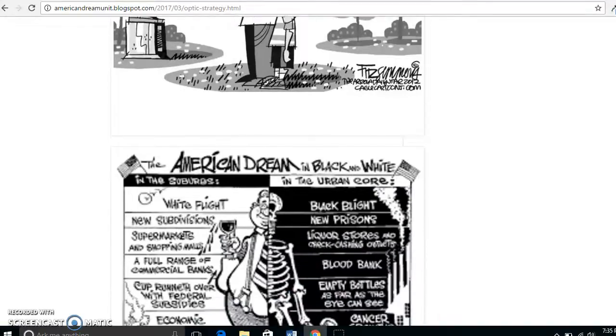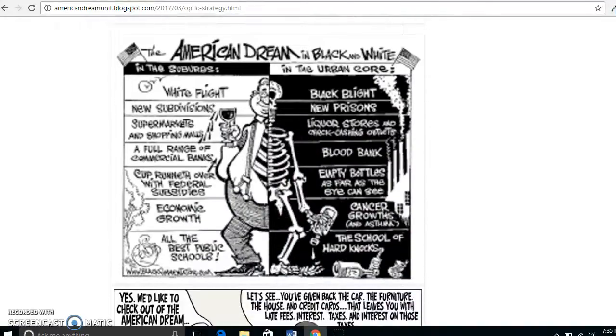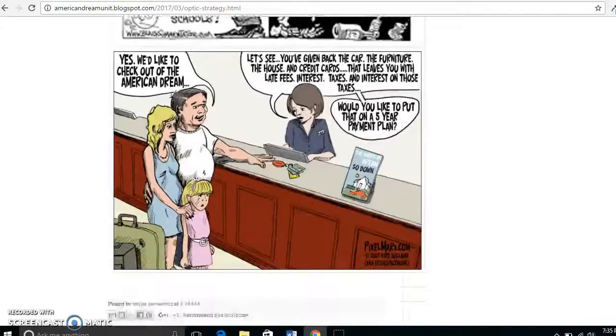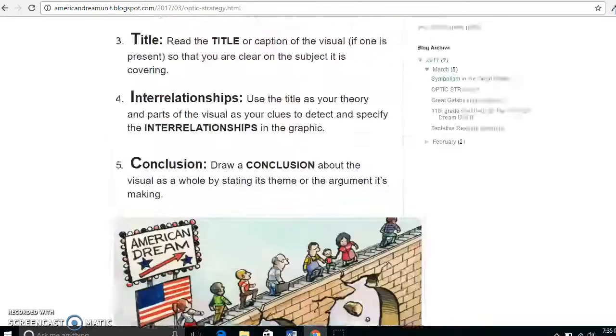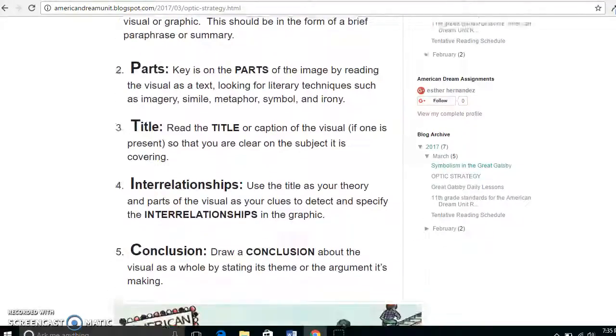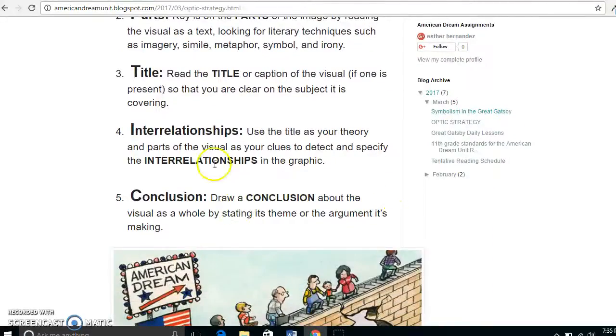So I put images that we will be analyzing in class using the OPTIC image, and students will use the strategy to decode and essentially find the author's claim. Now, they don't know that they're completing one of the standards because it's simplified and reworded and made informal so that they have access to this information.